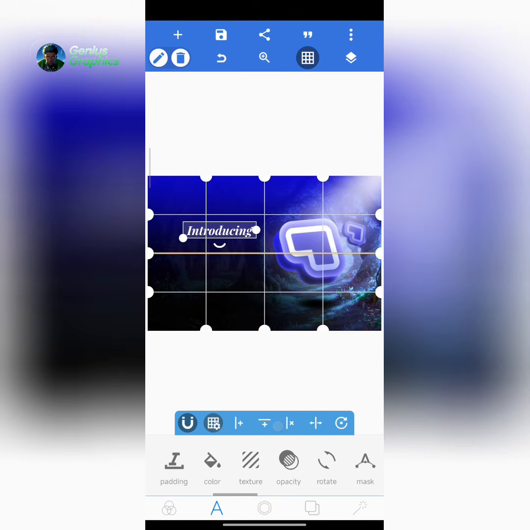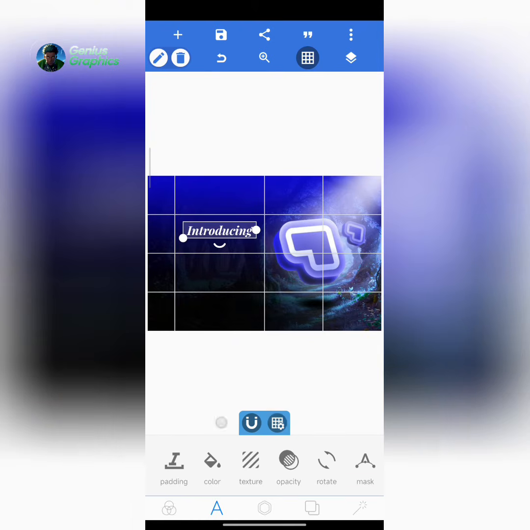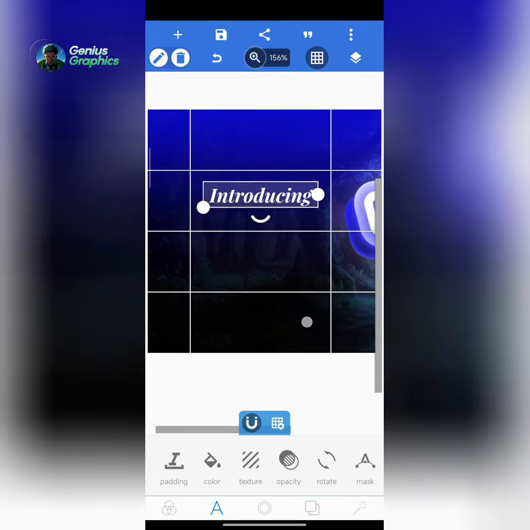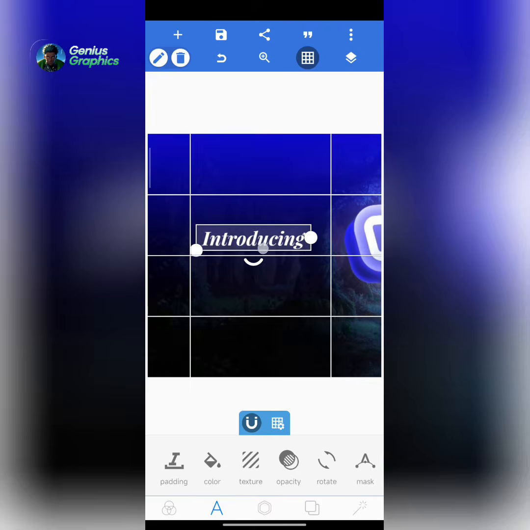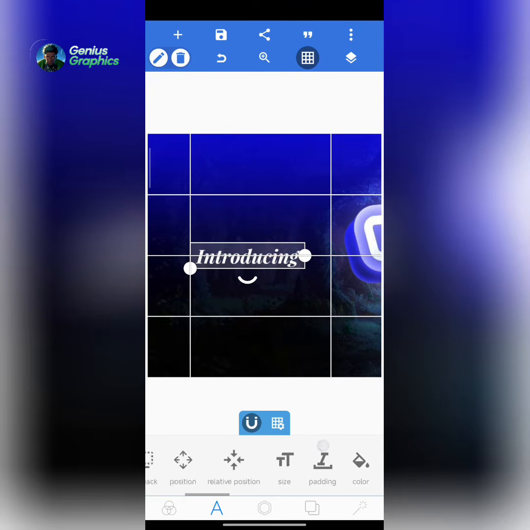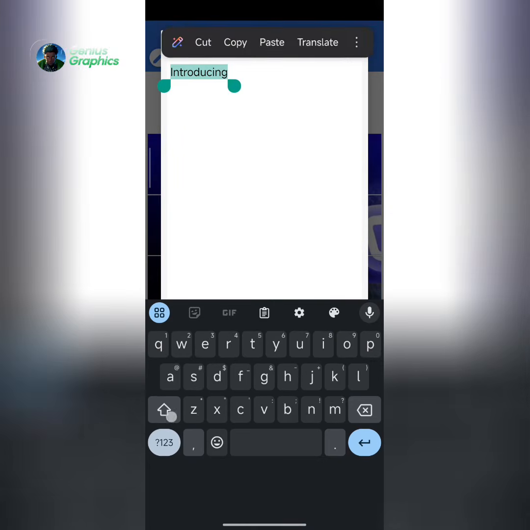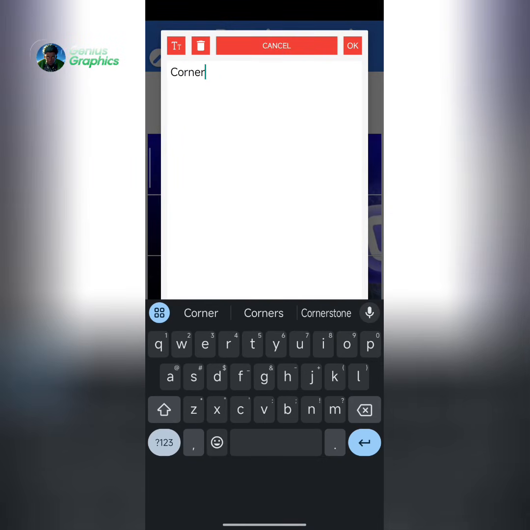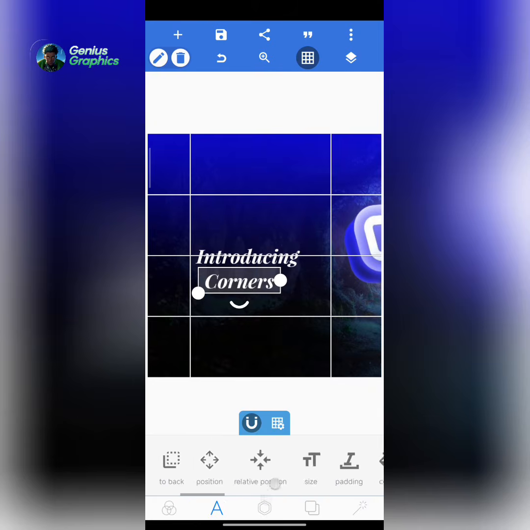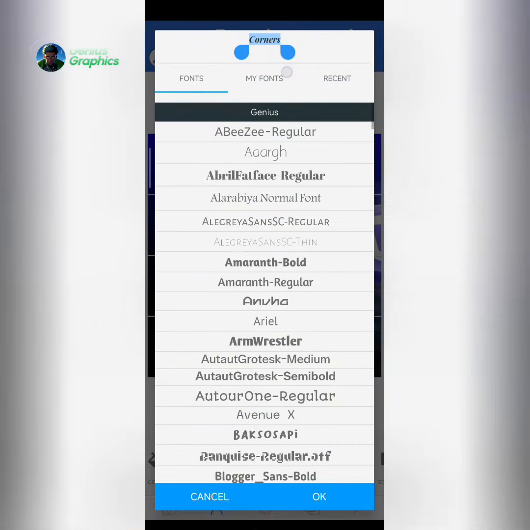Yeah, so right now I will bring this grid line to this place, so I'm going to have a good alignment. So let's zoom here and add this right here. Then now I'll duplicate it. I'm going to type corners. Yeah, so right now I'll change this font to Poppins.